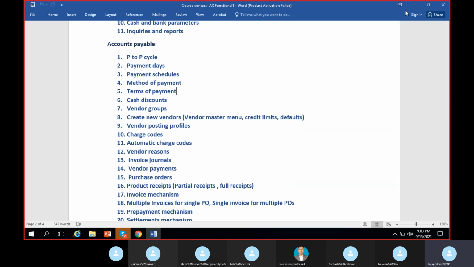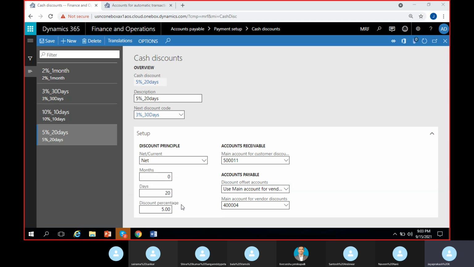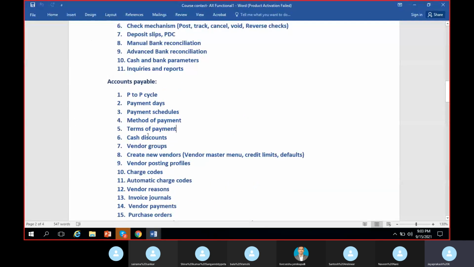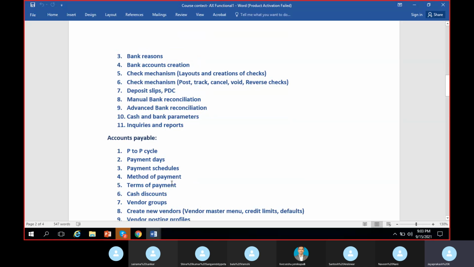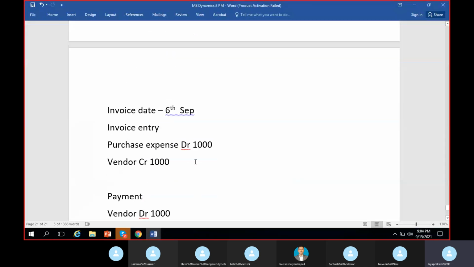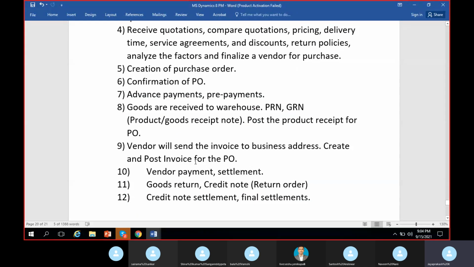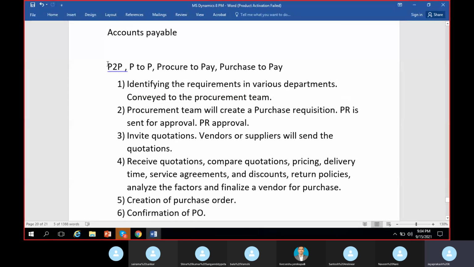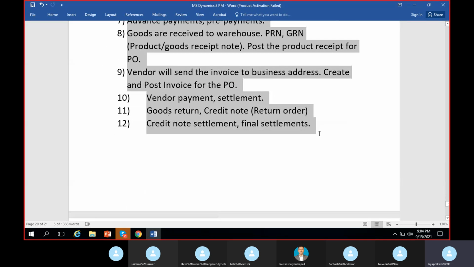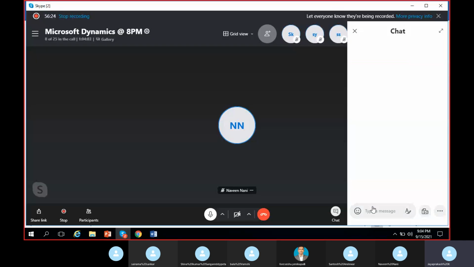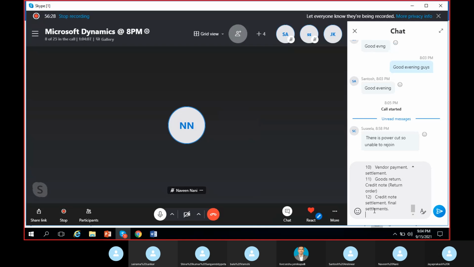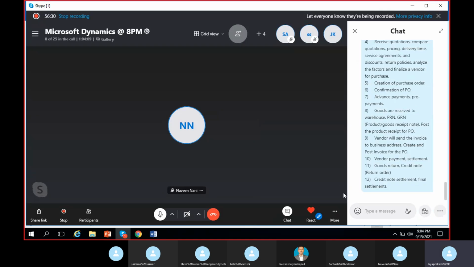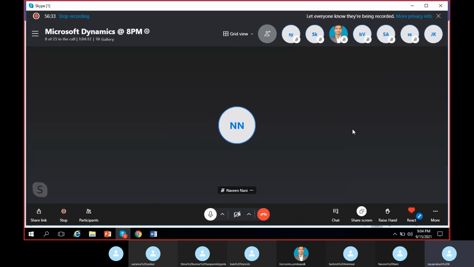So tomorrow we'll see this concept. Today, to practice until here, configure payment days and discount groups, and also go through the P2P cycle that we have discussed, which is really important, as I was saying. I'll copy this and paste it in the chat box so that it is easier for you to follow. Just go through it. Then that would be all. If you have any doubt, just let me know. I'll stop the recording here.